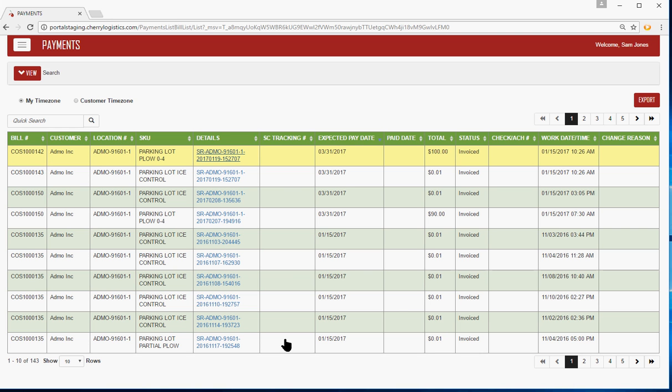You have the expected pay date column to list the dates of expected payments. You also have the paid date, so the date that those payments actually posted, the total dollar amount for those specific services, and then the current status, and these have all been invoiced out at this point. The next column here will have your check or ACH number associated with that payment, and then the work date and time will also be listed in this column here.